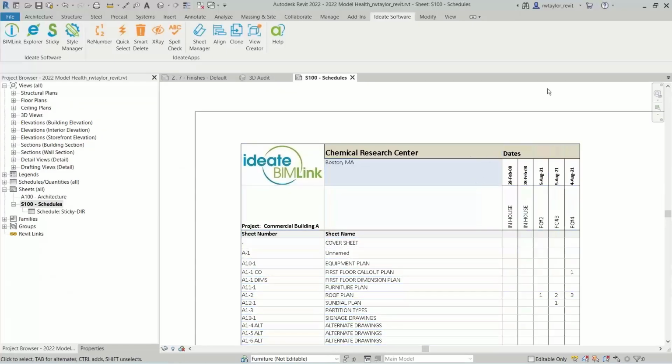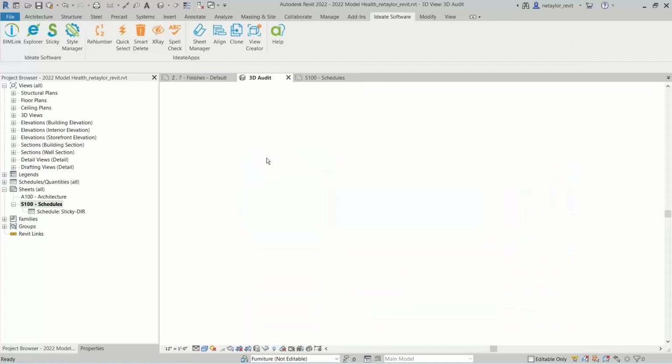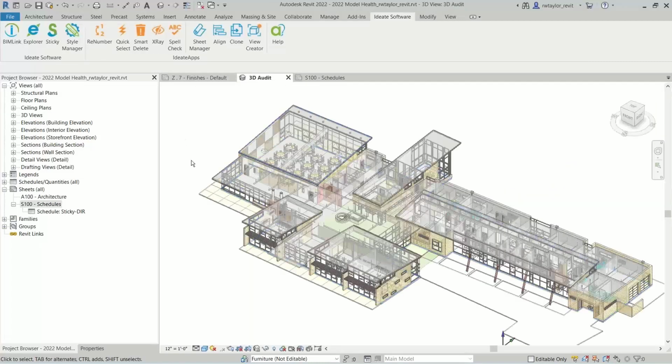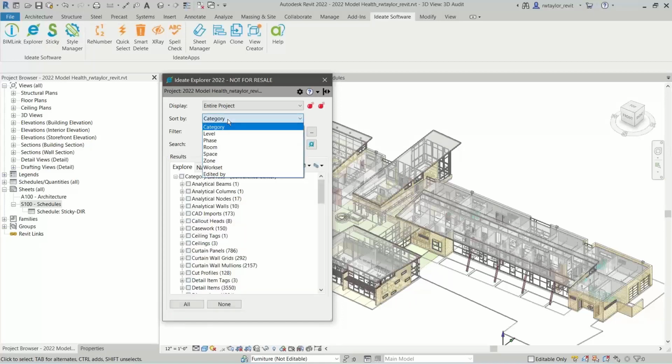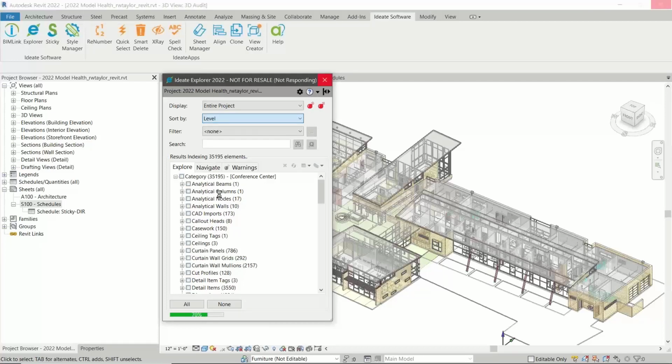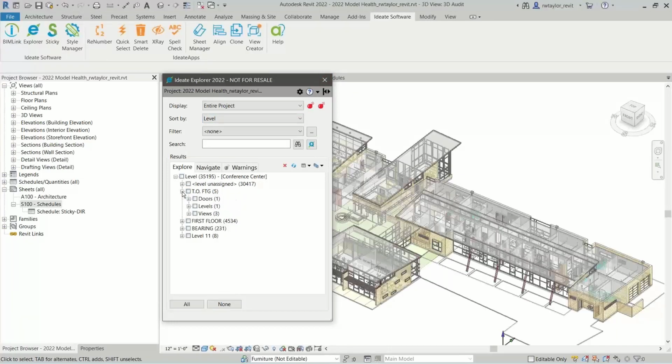Let's go back over to my model. And, you know, I just love the fact that we've integrated a lot of these tools that are available in Revit, but they make your workflow so much easier. So I'm going to fire up Ideate Explorer here. And one of the things, I'm sure you know, I'm showing elements by category, but I can switch over here to level. And if I switch to level and I look at all the elements on each of the levels, for instance, I can see that there's going to be, hopefully here in a second, an issue where there's doors on the top of footing.